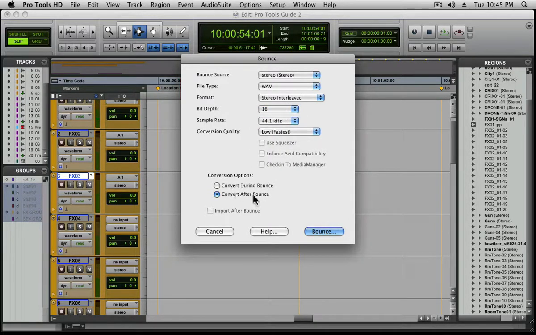And we always use convert after bounce, less taxing on the CPU at the same time, and you can bill for that extra time. So if it's a 2-hour song, you bill 2 hours for bounce and about an hour for conversion, depending on quality. You can bill for that time.